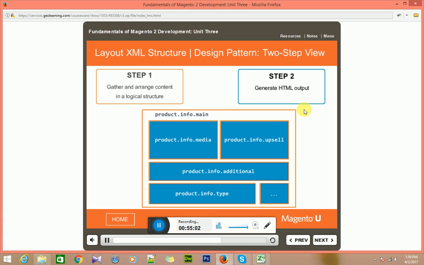Note that a module can add content to existing pages without changing files in another module. It can also move or remove existing content added by other modules. Once all the Layout XML instructions from all the modules have been processed, the result is rendered and sent to the browser for display.